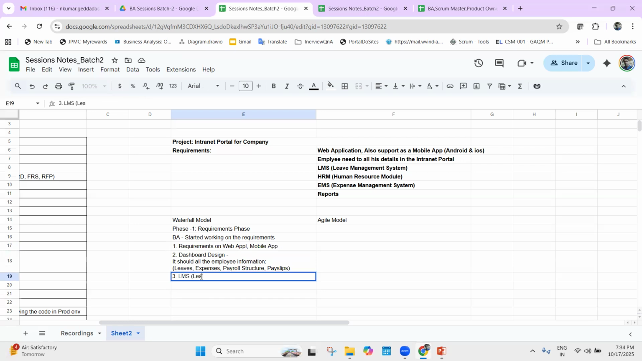Which is the leave management system. So here, what should happen? The employee should be able to create a leave request, and should be able to see his available leave types. So we will see leave type here, and then leave balance.